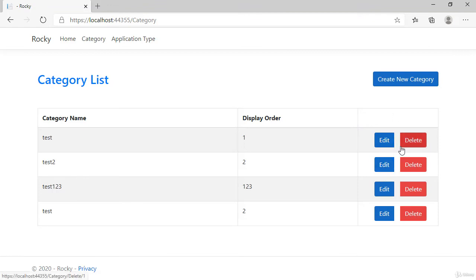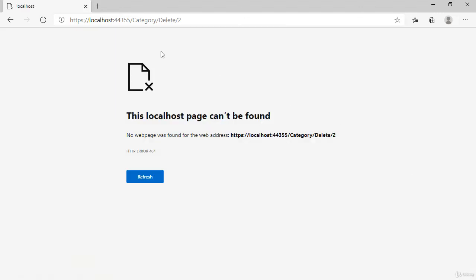So now if you hover on the edit, you can see the ID is appended in the URL. And also if you go on delete, you will see the same things. If you click, we have the URL, but we do not have that page or action method. So let's add those action methods in the next video.